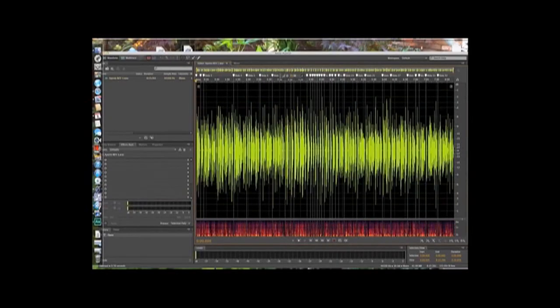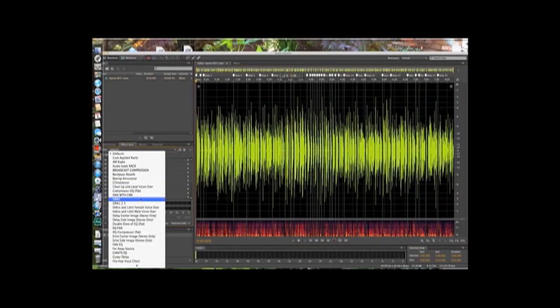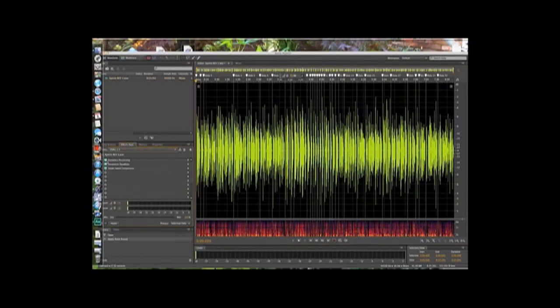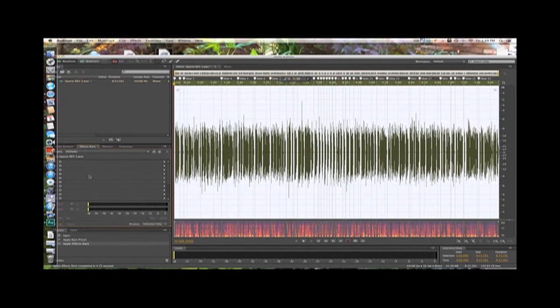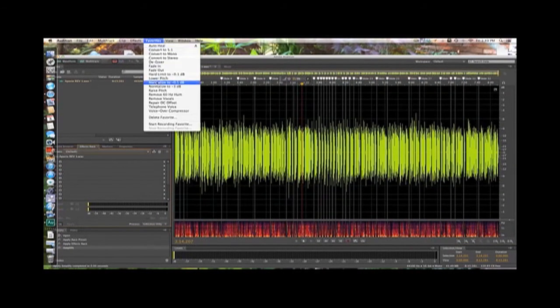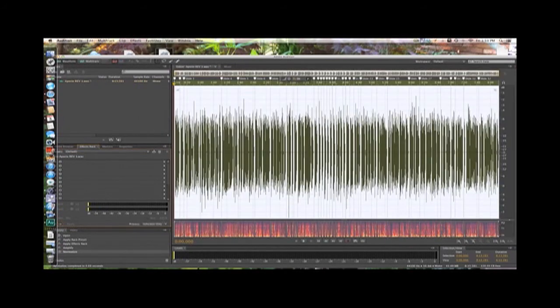Now, you can do your processing in any program you want. Here I'm using Adobe Audition because I have some preset processes that I like to use. You can do your compression, then expand out using normalization. And you have your totally processed file.